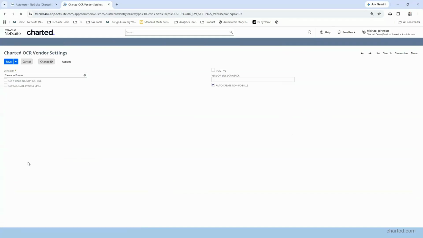You can create a new vendor setting if you need to. On your vendor specific settings, you select the vendor that you want to potentially be auto created. Then we have this option over here where you can auto create non-PO bills for that particular vendor. So that's really what the setup looks like for enabling the different types of auto creation that we talked about at the beginning of our demo.